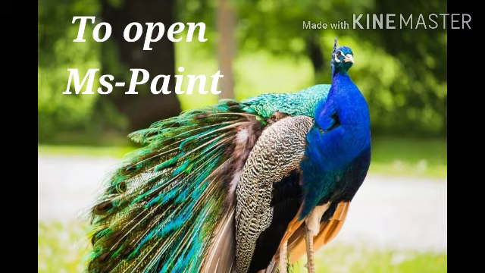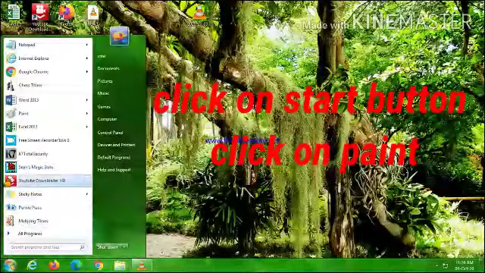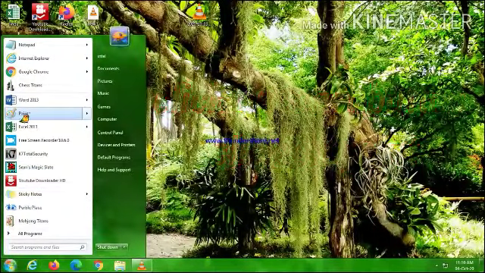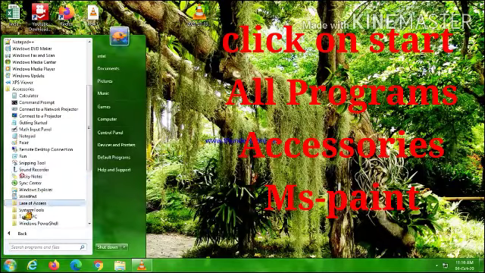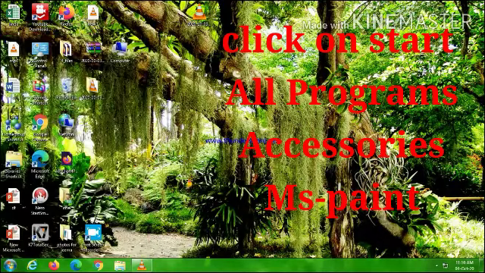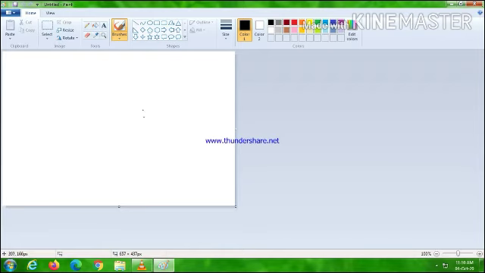There are two ways to open MS Paint. The first way is to open MS Paint by clicking through the start button. For the other way, just click on the start button, click on all programs, click on accessories, then click on MS Paint. Now you will see the paint window.